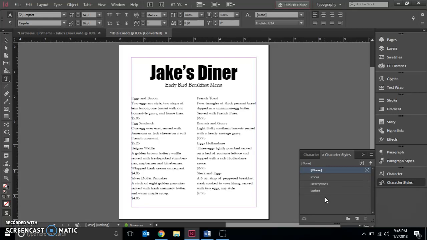So now what we're going to do is apply those character styles to our Jake's Diner menu. So I want you to take your toolbar and select your type tool, and you're going to triple click on the word eggs to highlight everything in that line.